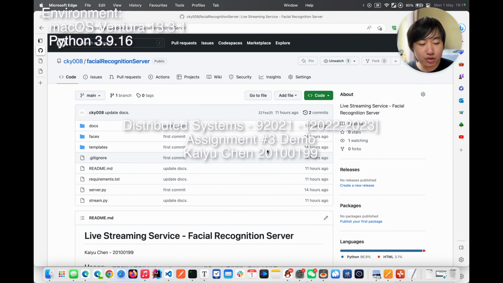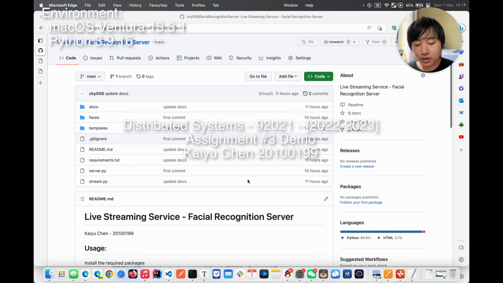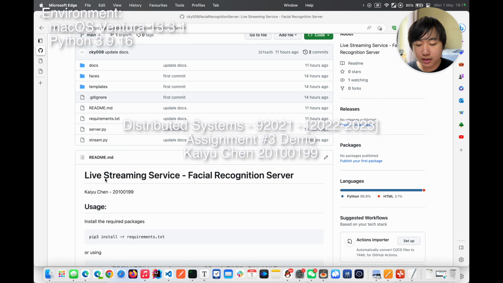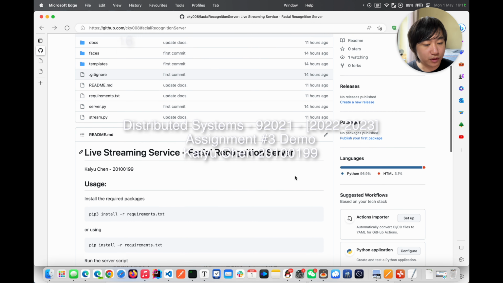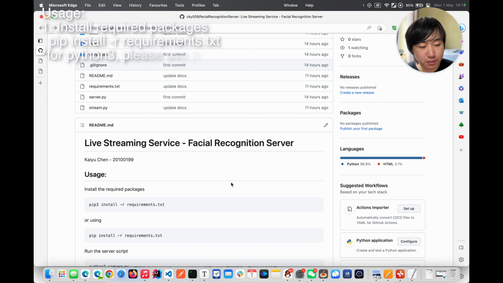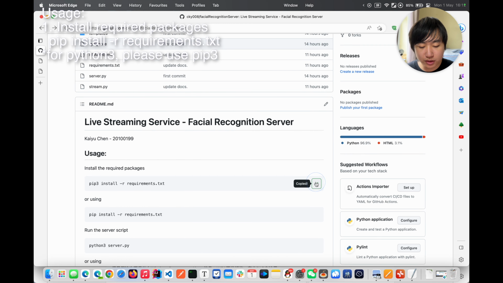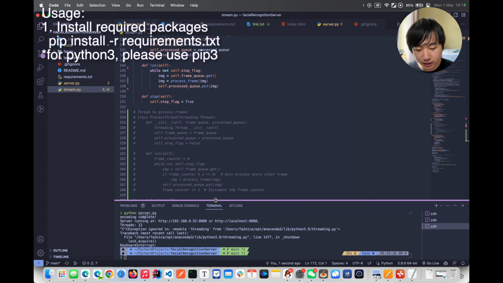In this video, I'm going to introduce my CA of distributed systems. As you can see, this is an application that has a live streaming service, and it is actually a facial recognition server. As you can see in the README file, to run this application, firstly we need to install the required packages. So we need to run this command in the root folder.